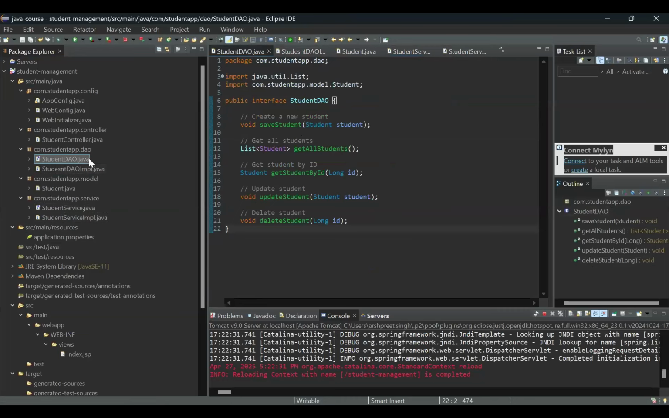When I give you a chance to replicate the project, you have to do it in a similar manner, so don't get confused. First thing, model part clear. Second, DAO part clear. Third, service part clear.